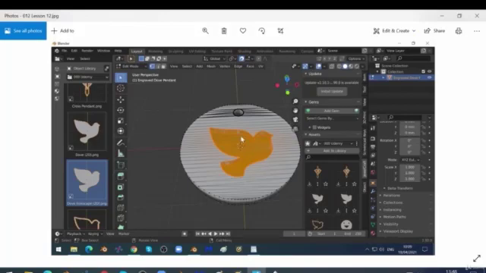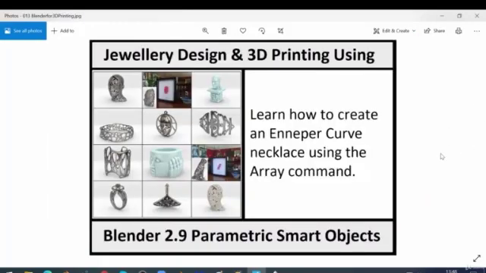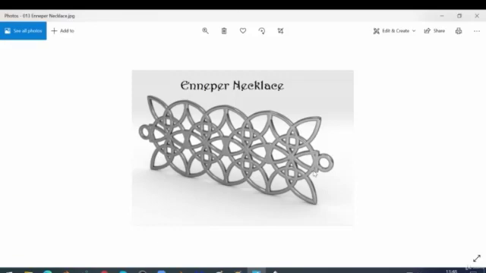So we're going to create this dove pendant where it's only engraved halfway through the disc. And then we're going to show you how to create an Enneper Curve necklace using the array command. It looks incredibly complicated. We'll show you how you can actually create something like this literally in minutes. Just a few minutes by using a 3D smart object called an Enneper Curve.